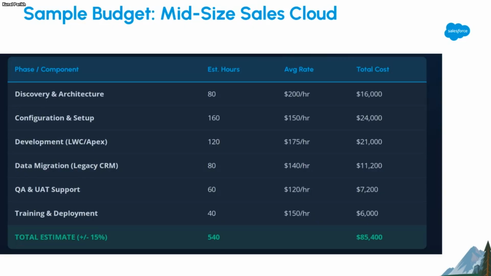There are various templates out there. Trailhead has various templates, and there are platform-wise templates as well for Sales Cloud, Service Cloud, Marketing Cloud, Loyalty, Data Cloud, all having their individual templates, which you can use when it comes to arriving at a price and a budget.